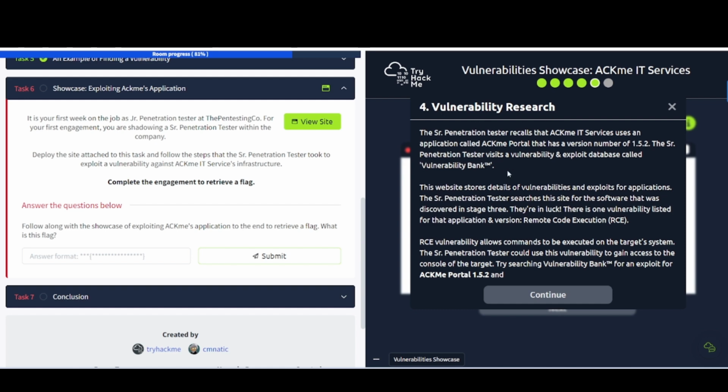Vulnerability research. The senior penetration tester recalls that Acme IT Services uses an application called Acme Portal that has a version number of 1.5.2. The senior penetration tester visits a vulnerability and exploit database called Vulnerability Bank. This website stores details of vulnerabilities and exploits for applications. The senior penetration tester searches this site for the software that was discovered in stage three. They're in luck. There is one vulnerability listed for that application and version: remote code execution, RCE. An RCE vulnerability allows commands to be executed on the target system. The senior penetration tester could use this vulnerability to gain access to the console of the target.